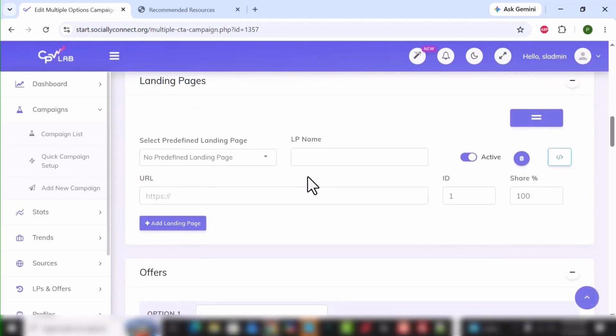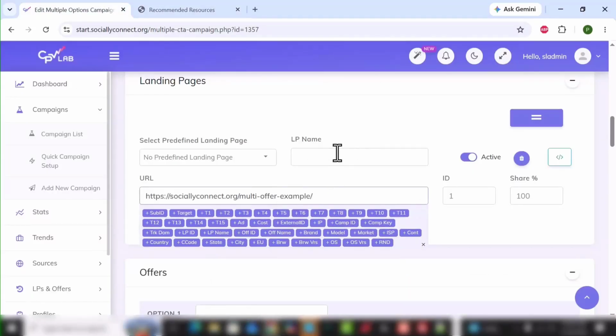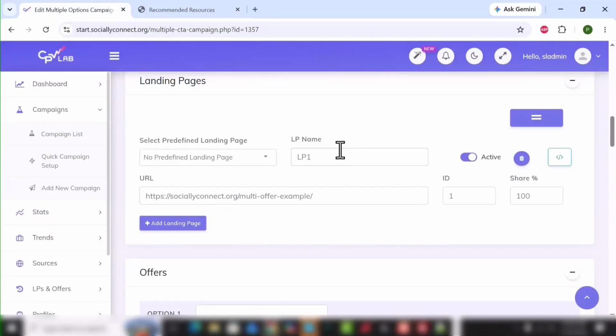Now here we need to add the landing page that we'd like to use. I'm going to copy this URL here. I'll just paste this into the URL section, then give this lander a name. And then from here, we're going to go to the offers area.